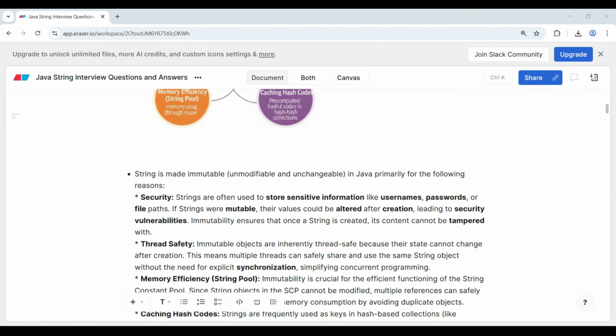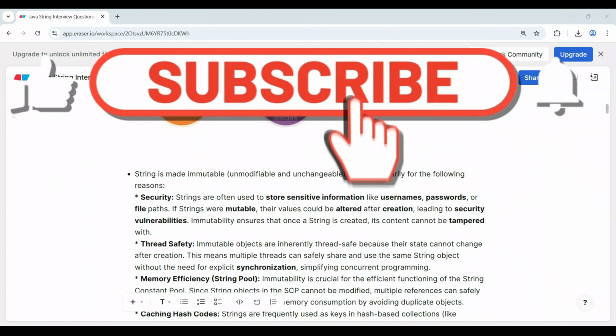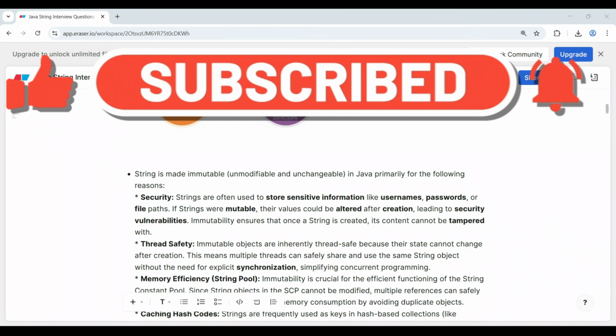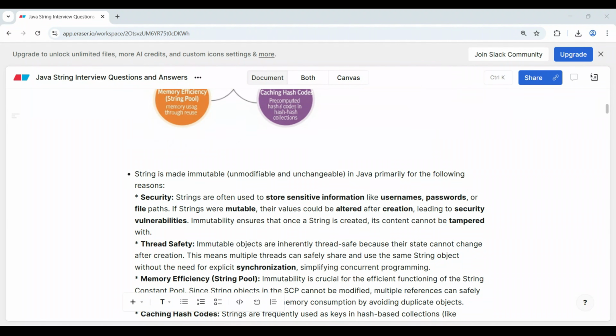When you say string is immutable, that means it is unmodifiable and unchangeable. So, primarily, there are these reasons. The first is security. Strings are used for storing sensitive information, whether a username, password, or file path. If strings were mutable, their value could be altered after creation, which would lead to security vulnerabilities and issues. Immutability ensures that once the object is created, its contents cannot be changed or tampered with again. That is what security is about.